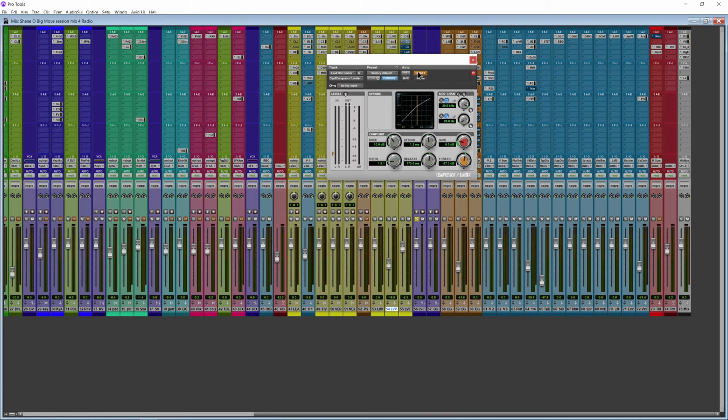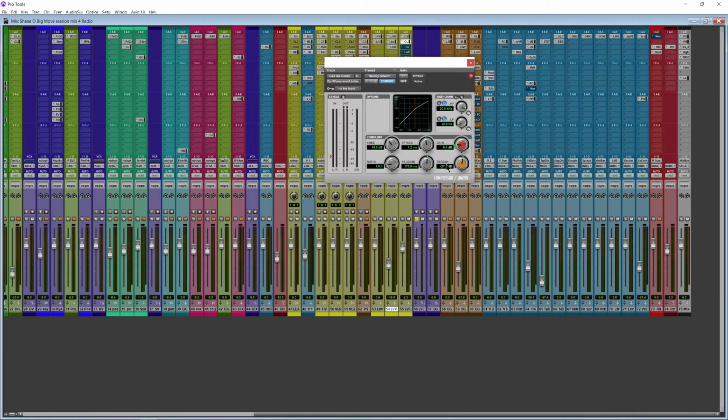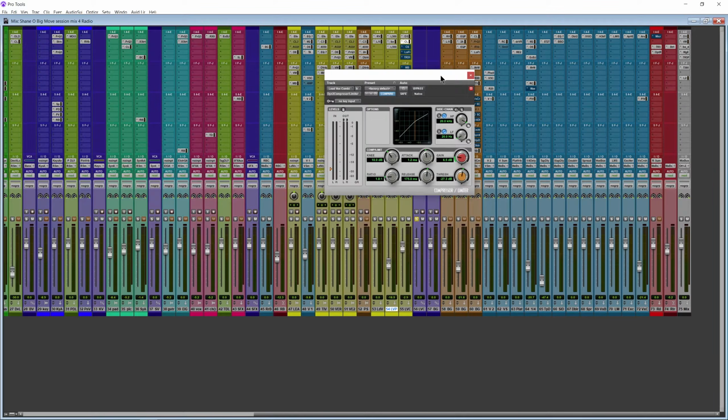Using a stock compressor. I think this one came on it, but it was way more compression, so I had to back it off a little bit, and I pretty much leave the gain as is, as how it came on the session.